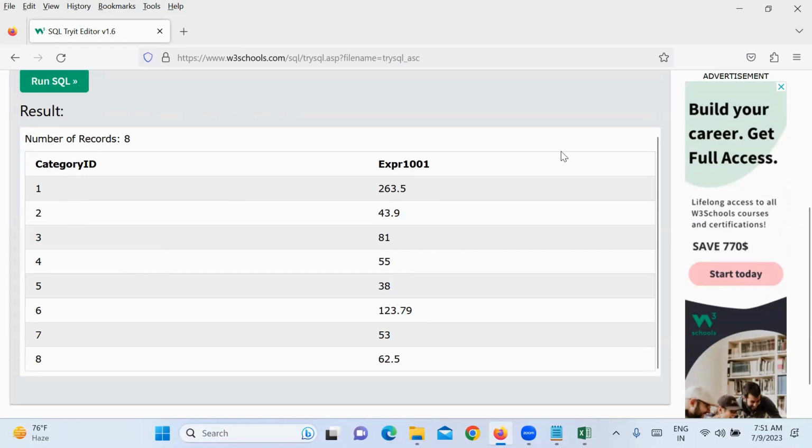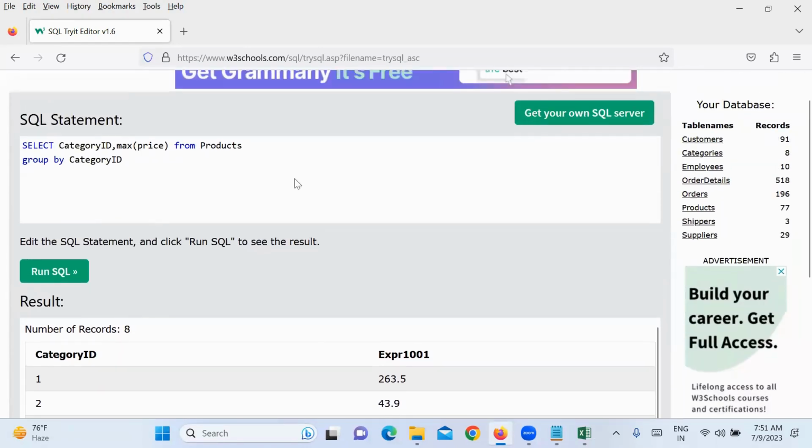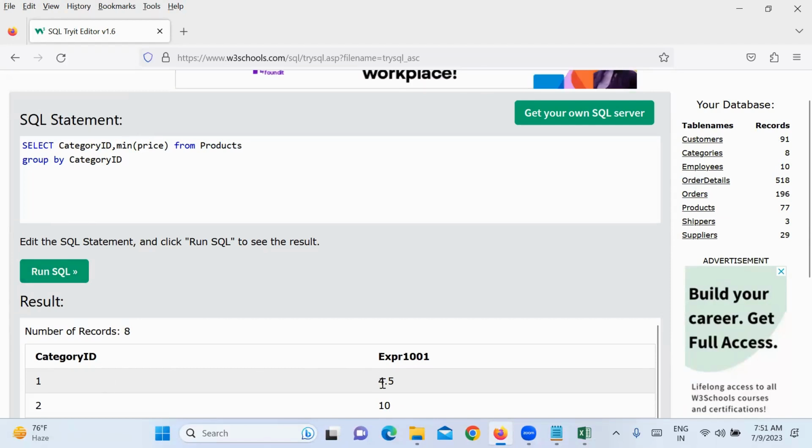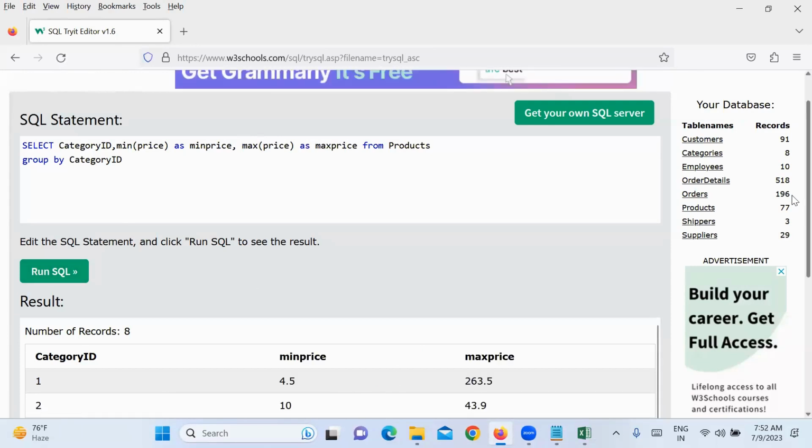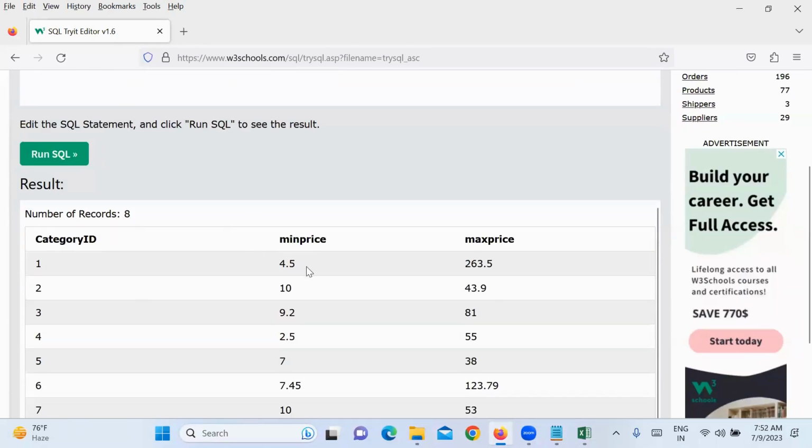And if I want the minimum price category-wise, you can use minimum of price. See, in category 1, the minimum is 4.1. I want minimum as well as maximum also. You can give min price, comma, max price as max price. Okay, these are our own columns, right? See, now in each category, this is the minimum price and this is the maximum price.